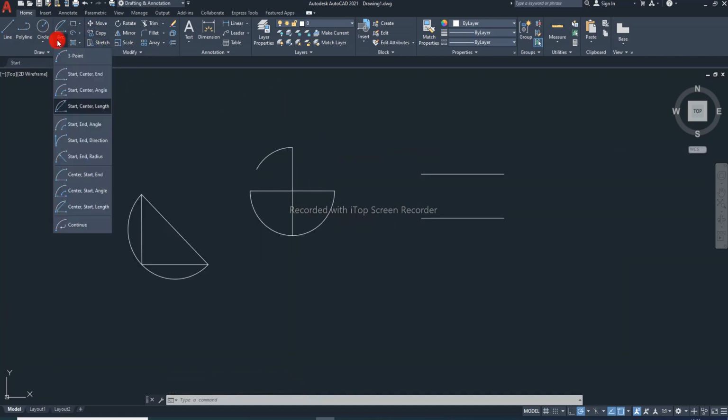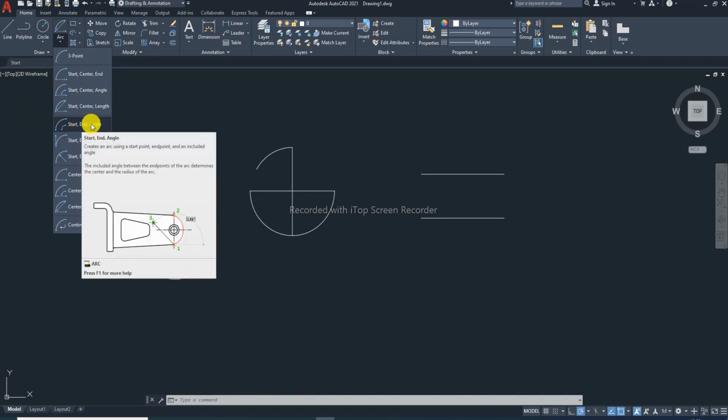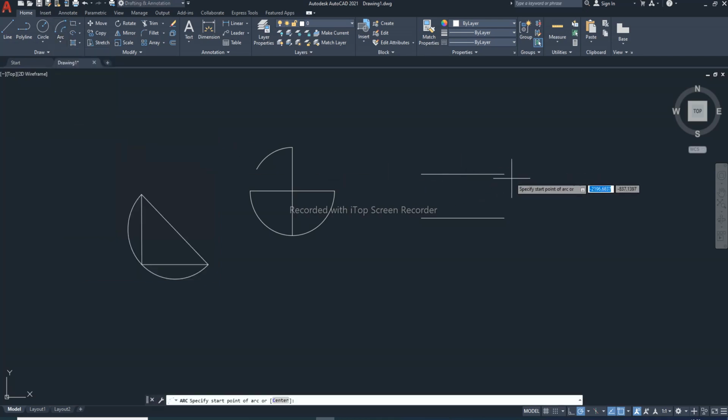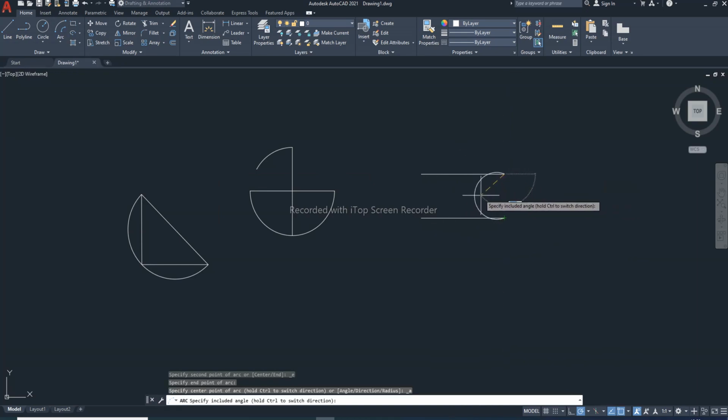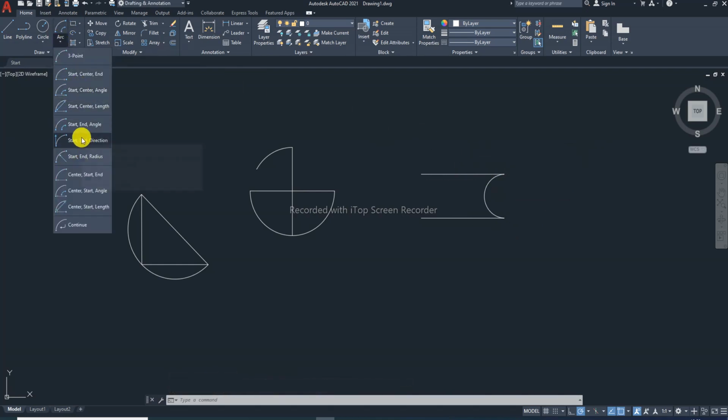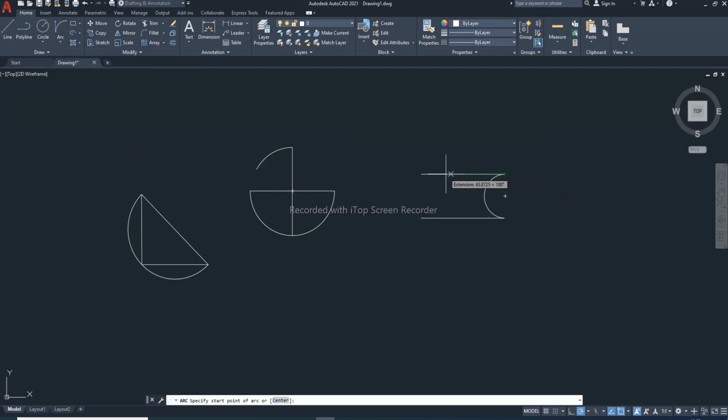Next point is start end angle. Angle means, you can see here, 175. This is the drawing here. Next point is start end direction. This point, this point, and the direction is this point, 180.